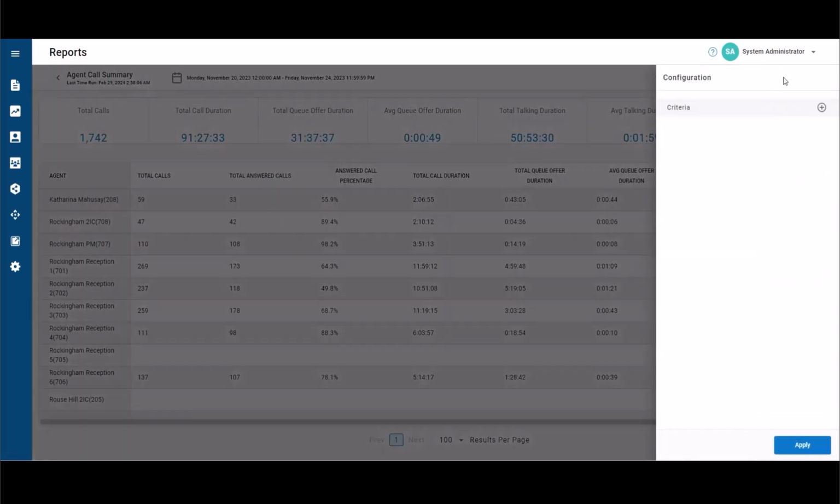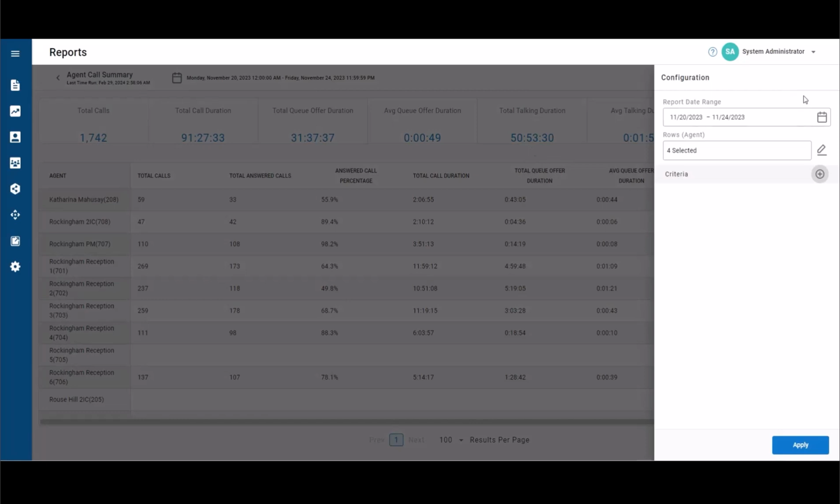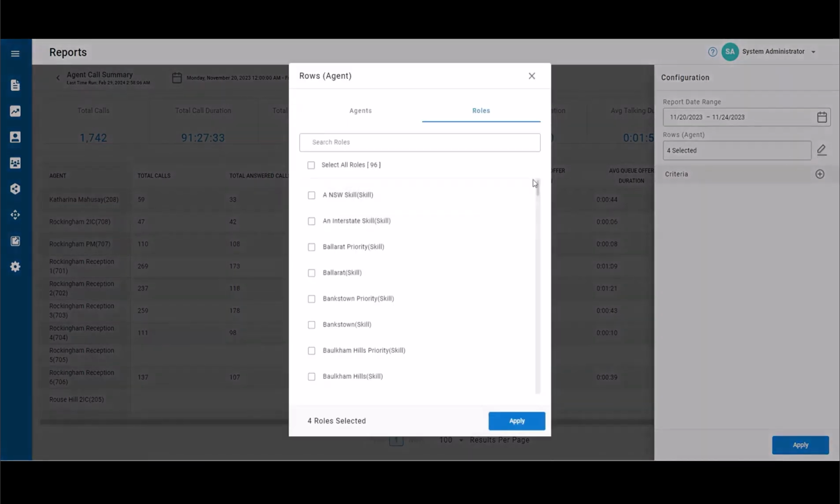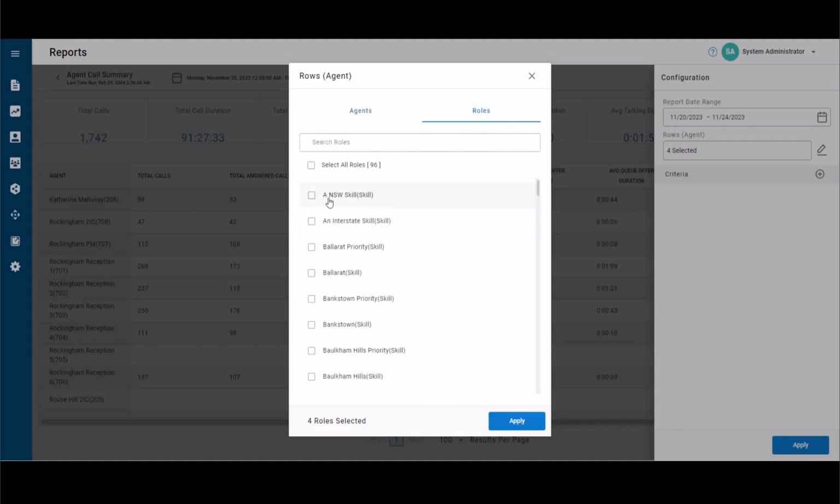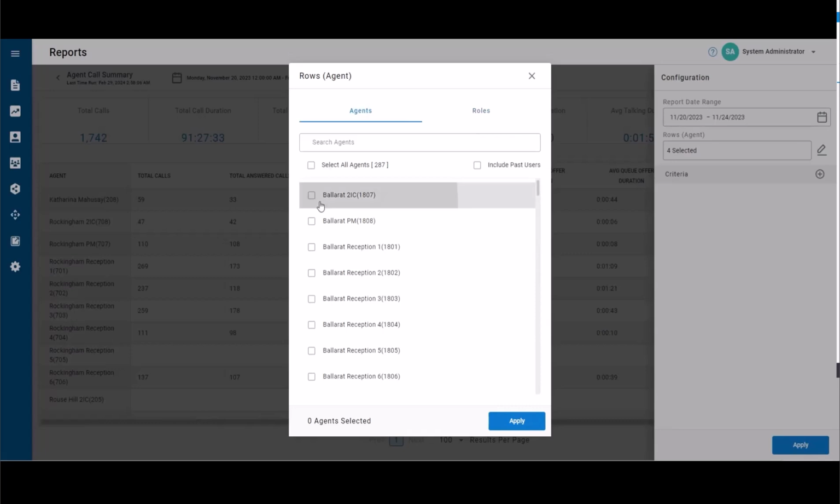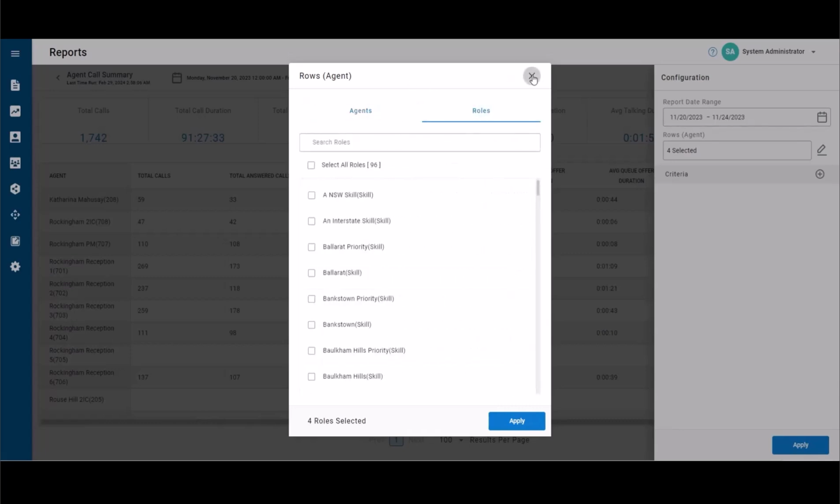Now, if I want to configure this from scratch, I can go up here to the date range, select the agents in question that I want to see for. Now, notice that there's a roles and an agents option. Roles is essentially the groups, or rather skills, the agents are a part of. It makes it way more efficient to select just the skills here, and it selects all the agents within those skills versus going through and selecting individual agents like that. So roles I highly recommend, but that's an agent-based report.